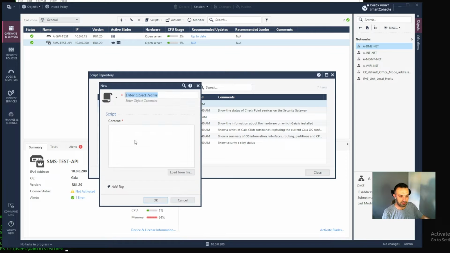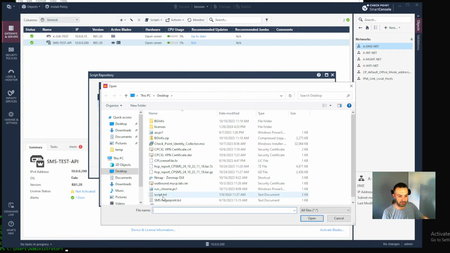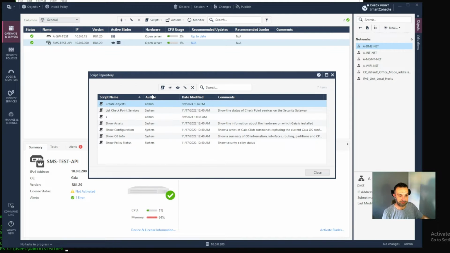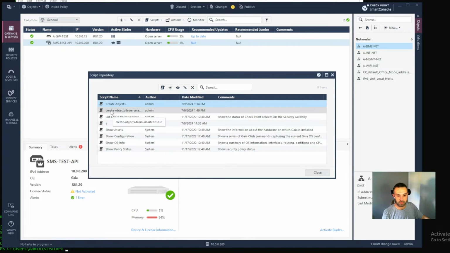When we click here, call it create objects from SmartConsole, something like that. And we have two options. We can copy and paste the text of the script here, or just open a file, the script file. So we click there and we open the script file, open like this, and then we click OK here. And we see the script that we created just now.